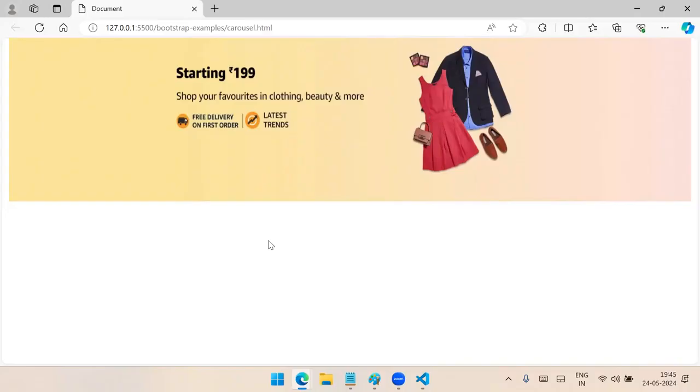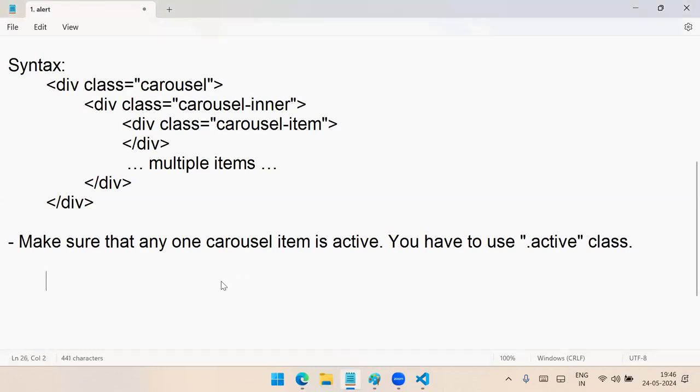We have to set up the animation. So first thing, by default, carousel will not display. You have to make one item active. And by default, carousel will not have any animation. You have to put the animation. How to set up the animation? Another point is, you have to write like this: div class carousel item, and make sure that it is active.